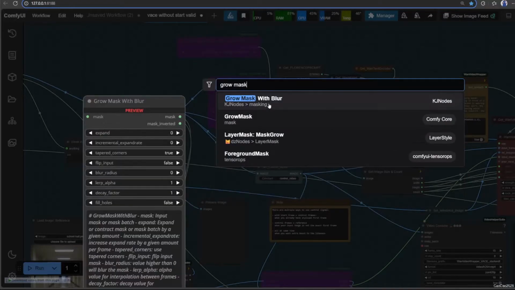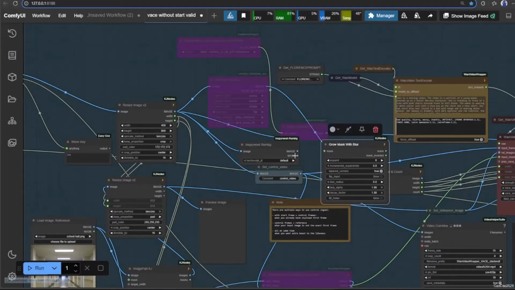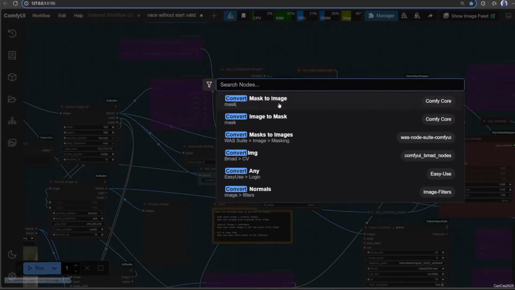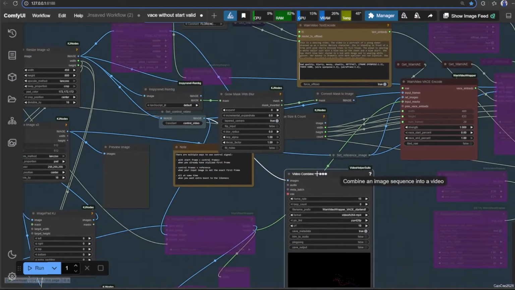Next, add the Grow Mask with Blur node. Connect the mask from Inspyrenet Rembg to it. Then we add the Convert Mask to Image node. Connect the inverted mask from the Grow Mask to it. Optionally, we could add a new Video Combine to see the result.